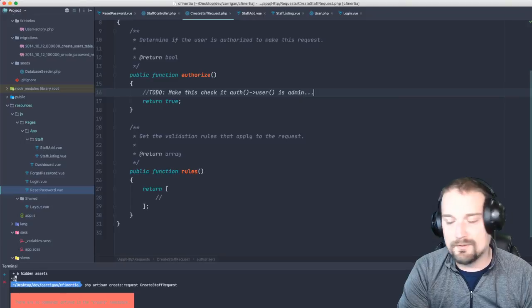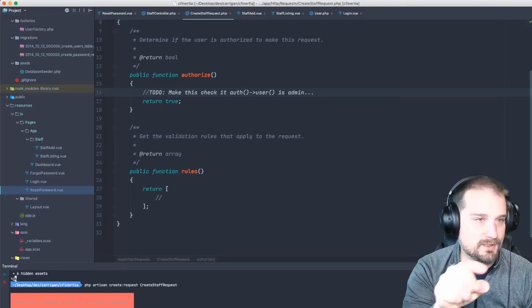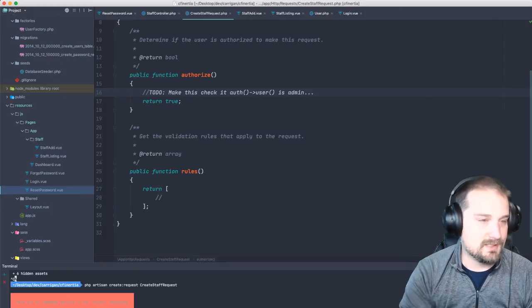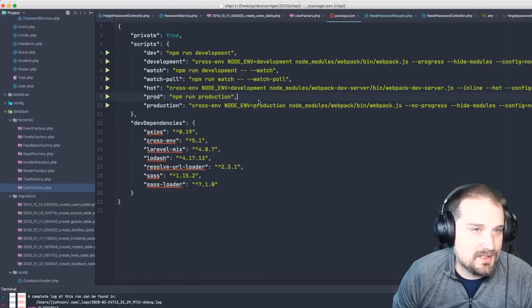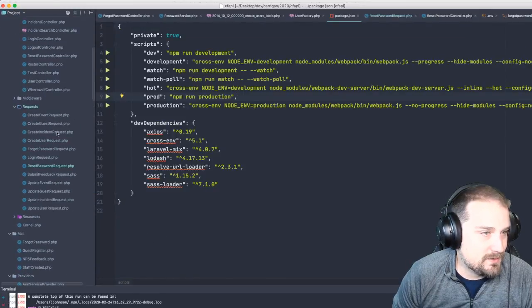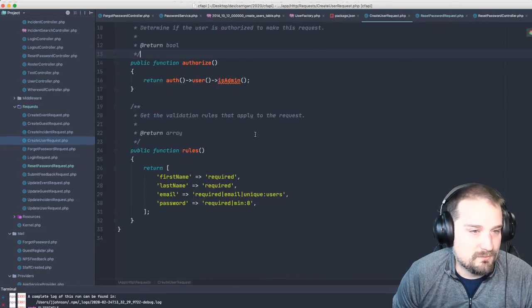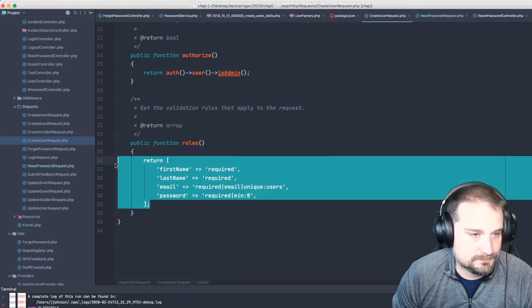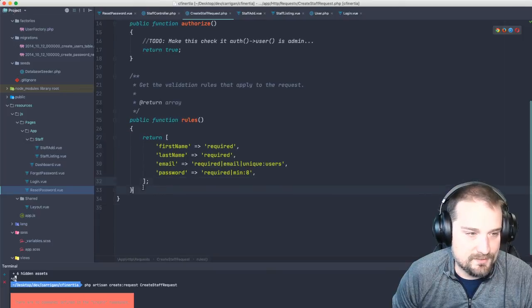Okay, so I'm putting a little note for us to come back. When we set up admin users, we will make sure that only an admin user can create staff. Now remember, I had set this up as an API already, so I actually have the create user request validation. I'll snag that. We'll put that there. Now, I didn't do any messages, but we can tweak that later.